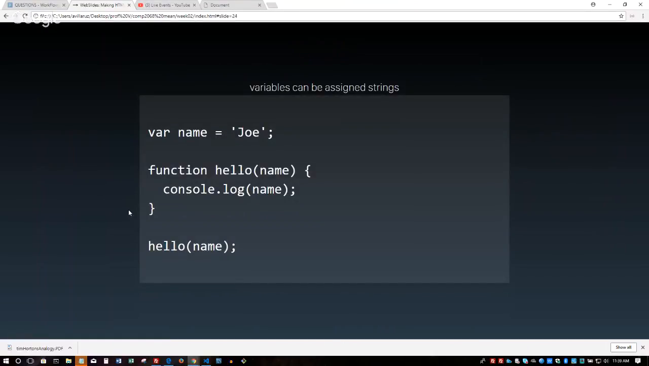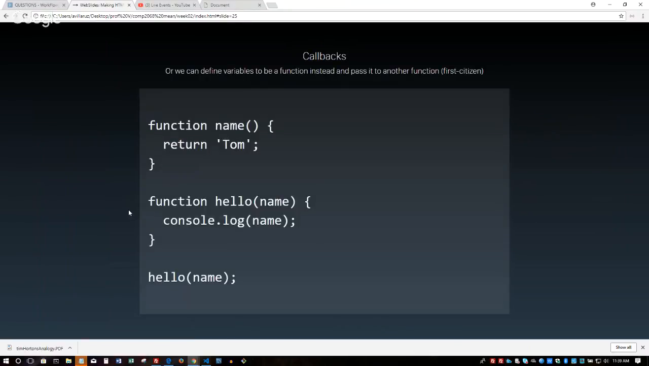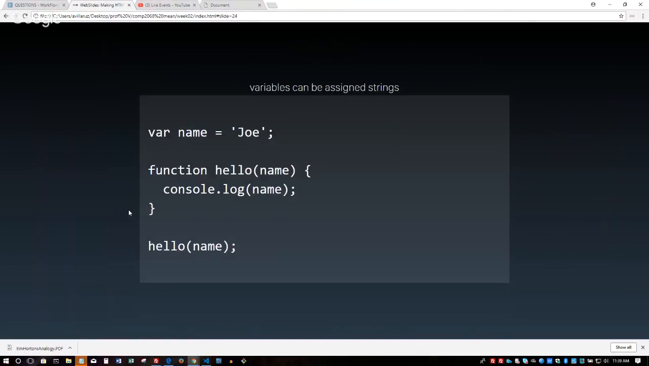So the question about what are callbacks. I'm attempting to address that here, and I think the first thing you need to know is that, unlike other languages, you can actually pass functions. That's called first-class citizens. If you ever see that term, first-class citizen, that's what it means, and that's a very powerful programming technique. So here is an example.